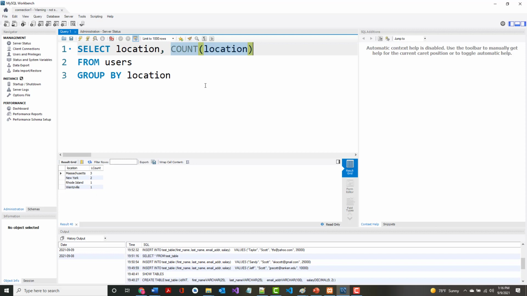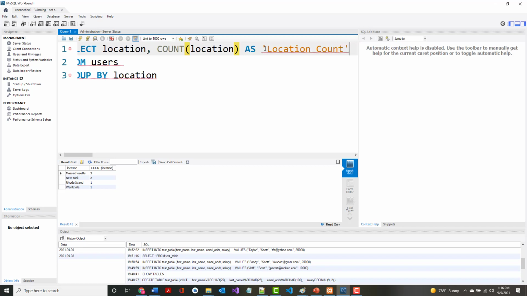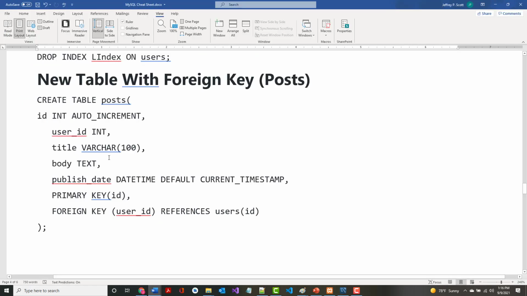Okay? By default, if I run this, it calls this literally count. This is the name it gives it. So if I want to rename it, I can say as, and I can say, for example, location count, which looks a little nicer if I run it, or L count or something else. All right. Okay. So the next thing that he does in here then is he adds another table.